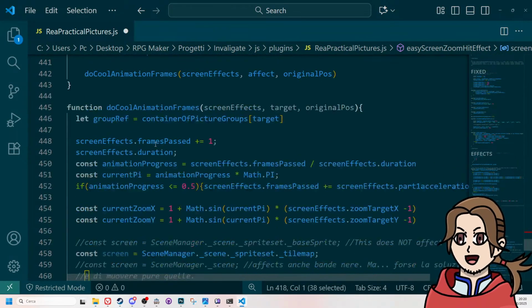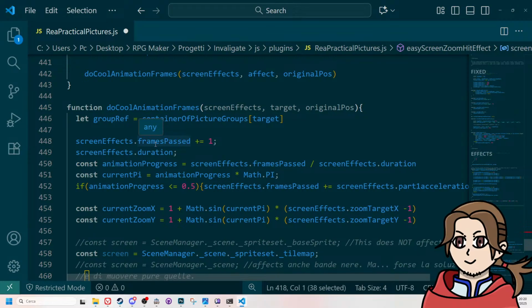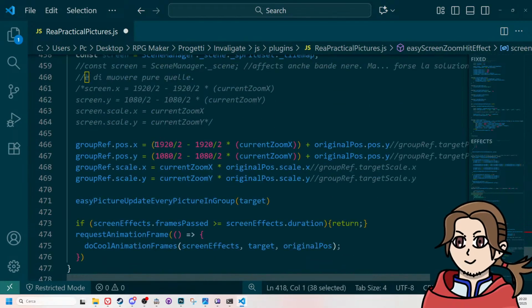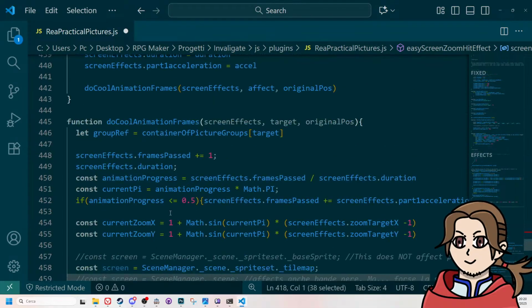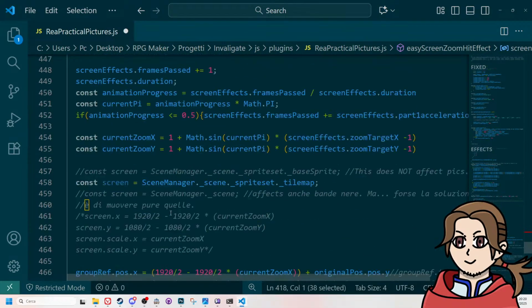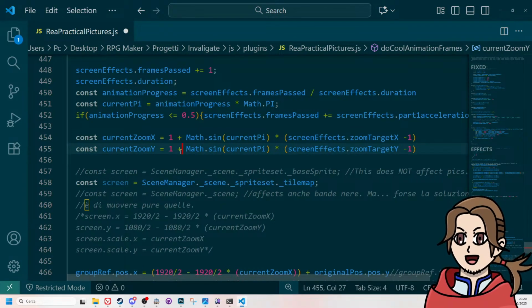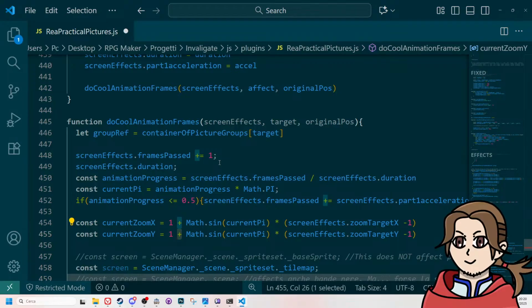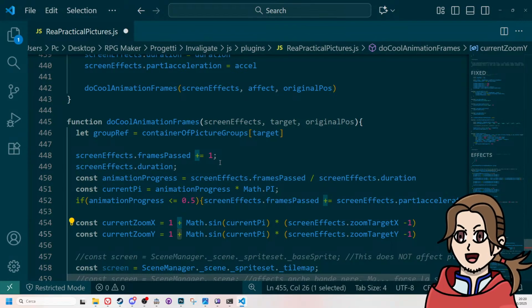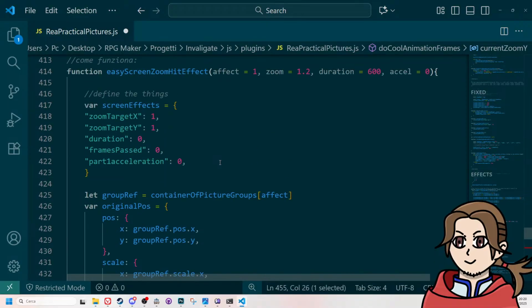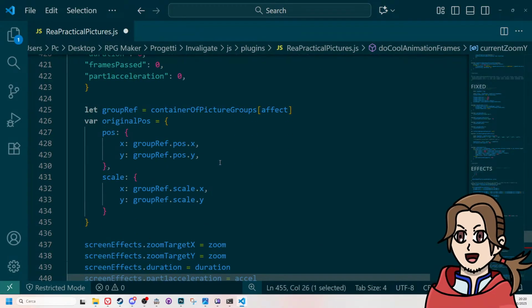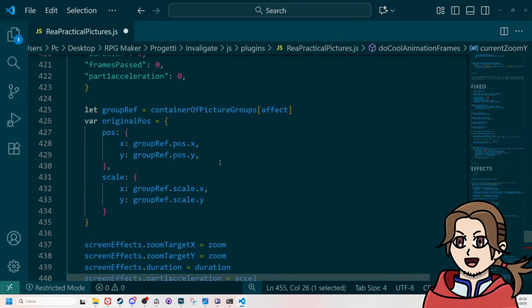Though the problem here is... there's a lot of code I removed. We need to fix this thing because we just need to invert one of those and we will have our bouncy animation. So it's that easy. And we apply it to a picture instead of a group. So the idea is, first we understand how it works.